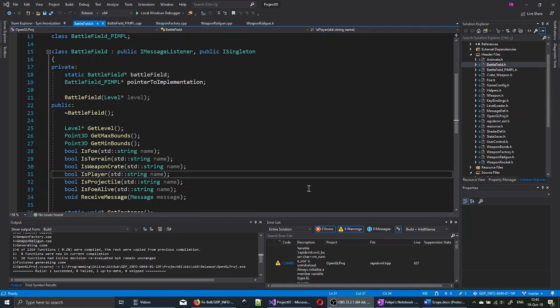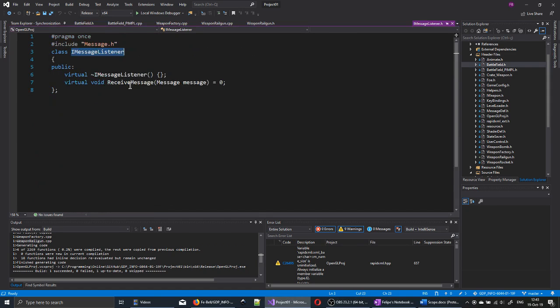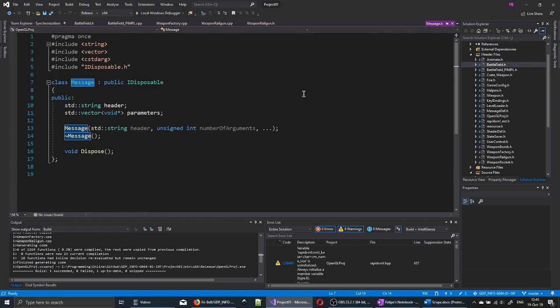I have created a message class and interfaces to support this implementation. This can be found inside Bell Engine project. The iMessage listener allows children to listen to messages. Messages can store data in a vector of void pointer parameters and use its header as identification for the classes that are receiving the message. The constructor for message will receive its header and any number of parameters.